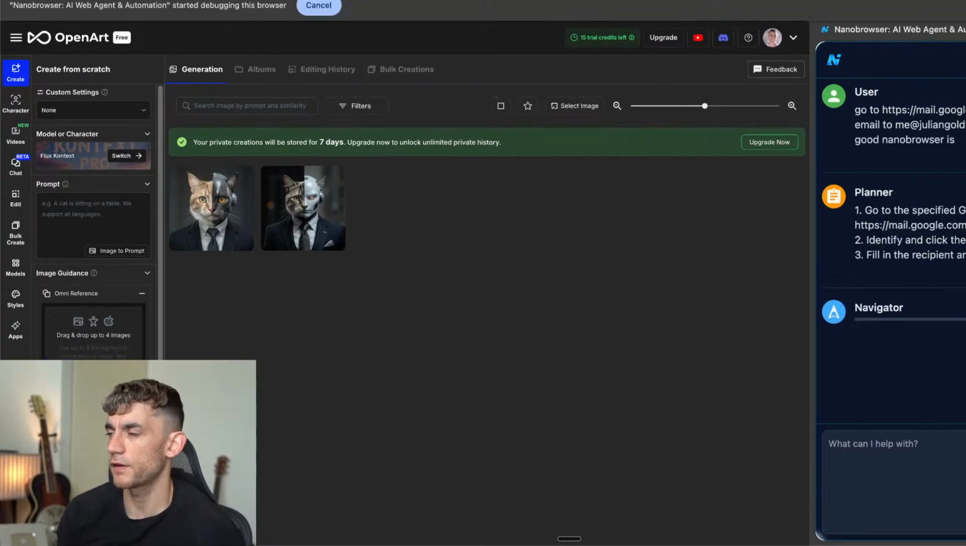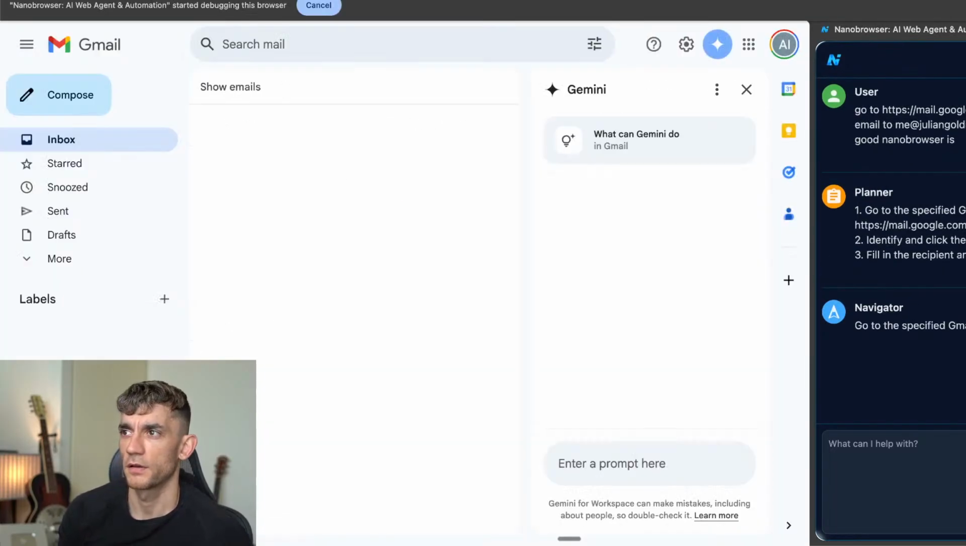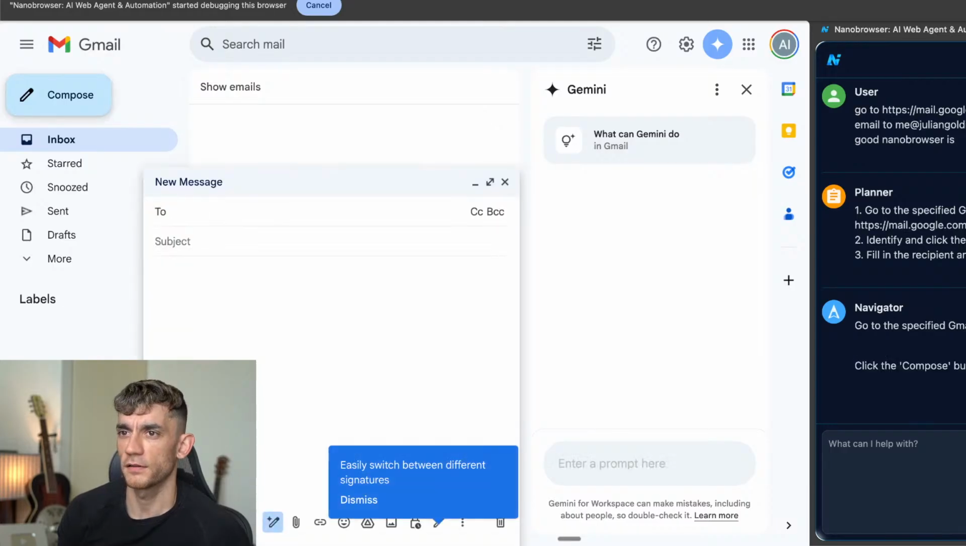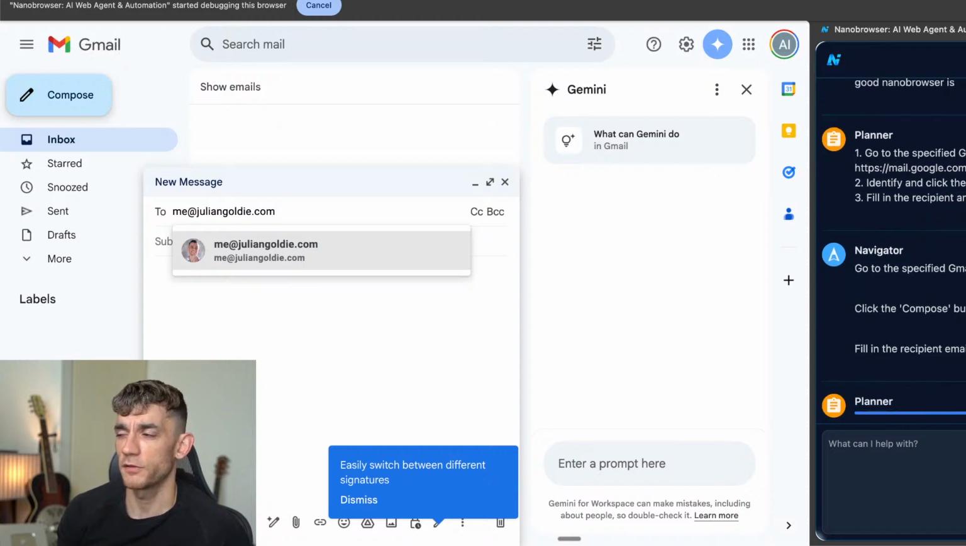Yeah, so now it's starting to work again. Let's navigate to Gmail. Let's click on the compose button. It's filled in, so it's typing in my email address here. Seems to be working so far. I'm feeling optimistic.